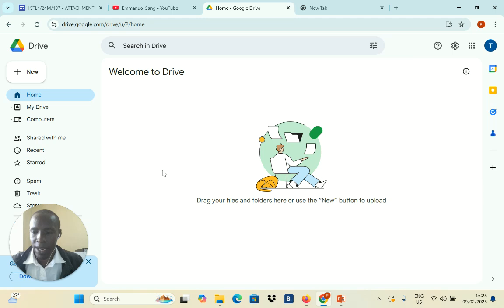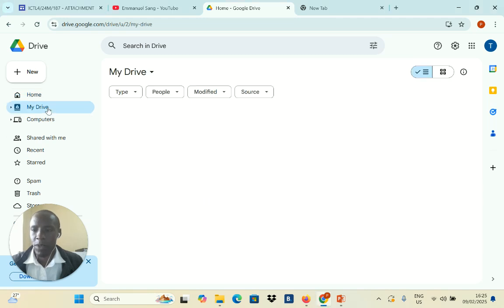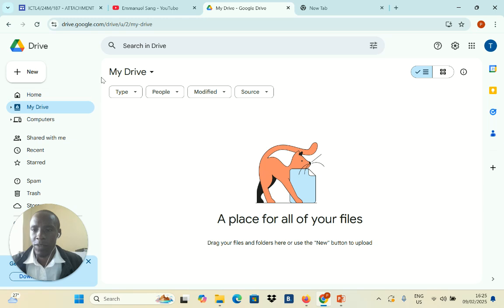In Google Drive, we have to create folders for keeping our records. As you can see now, it is empty. But how do you begin? How do you create a folder in Google Drive? That is the first thing you should know.